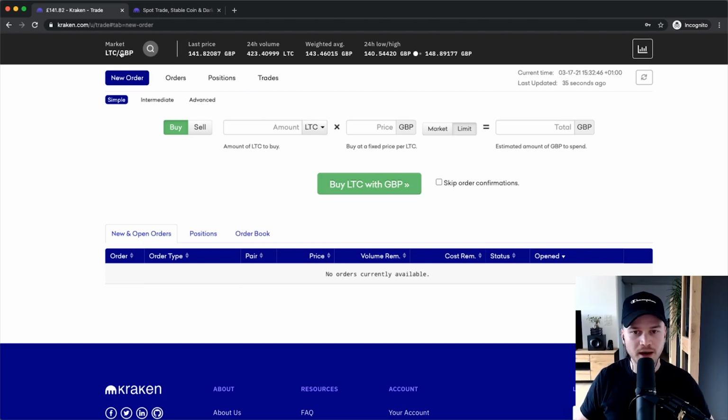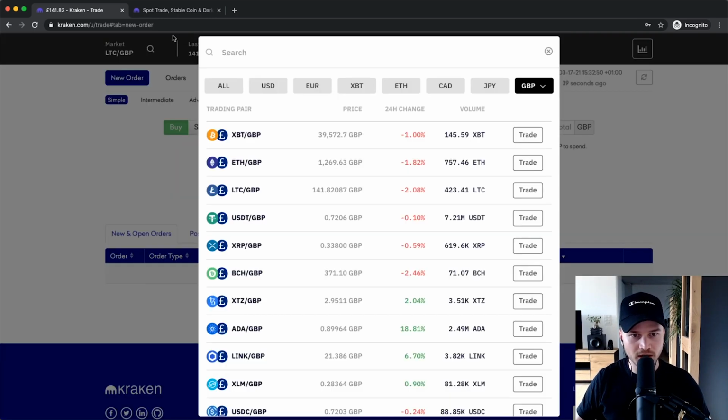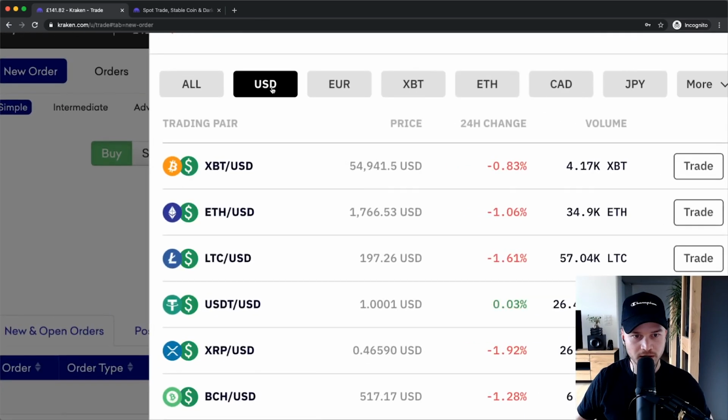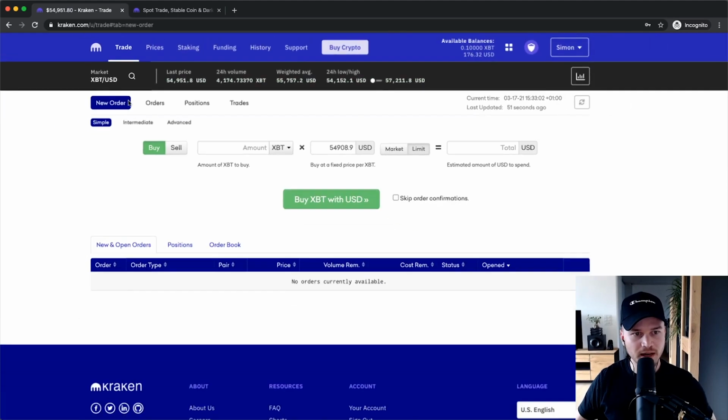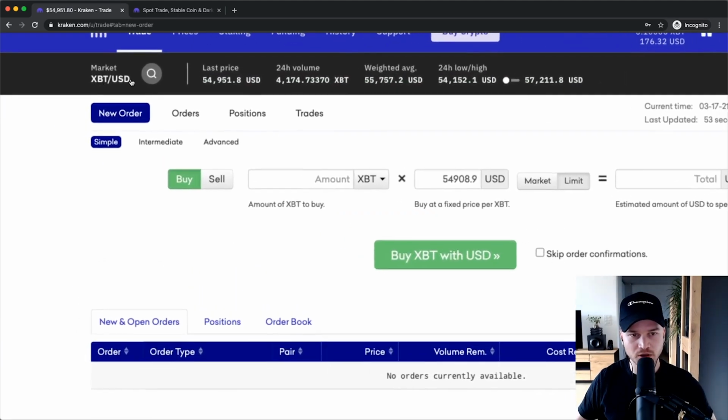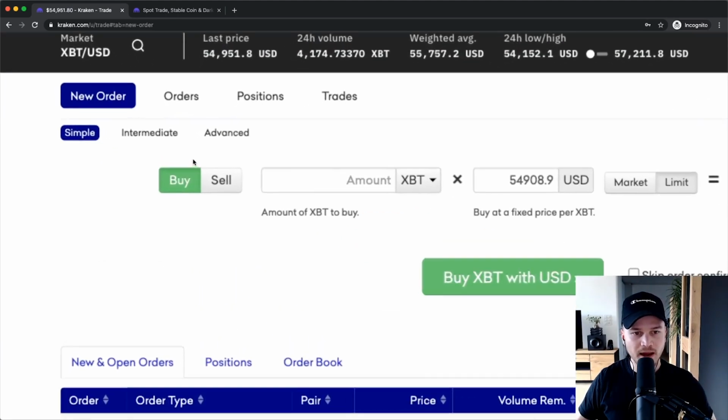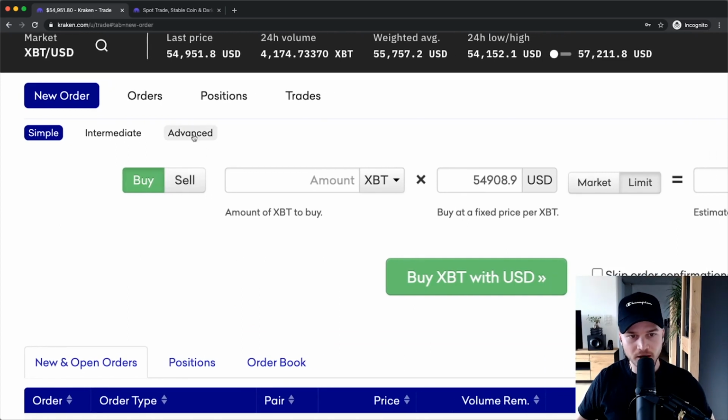Now let's say we want to buy some Bitcoin using US dollars. Then what we do is we go to market, we go to US dollars right here, and we're going to choose the XBT USD. XBT is the ticker for Bitcoin here on Kraken. So I'm going to click on trade right here. And now we are trading in the XBT USD currency pair. And then I have to decide if I want to buy or sell Bitcoin. So let's say I want to buy some Bitcoin using my fiat currency.